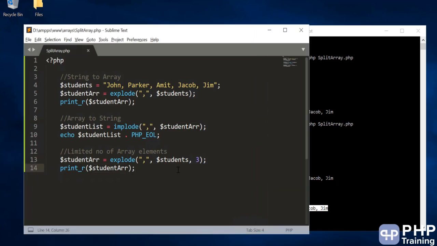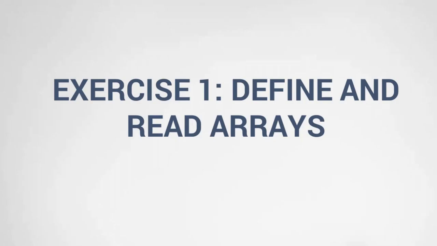Okay, so that's the example on how to split from string to array and array to string. One method is explode, one method is implode. For explode you can also specify how many elements you want to explode. Okay, so that's all in the lecture on how to split array, and I'll see you in the next one.